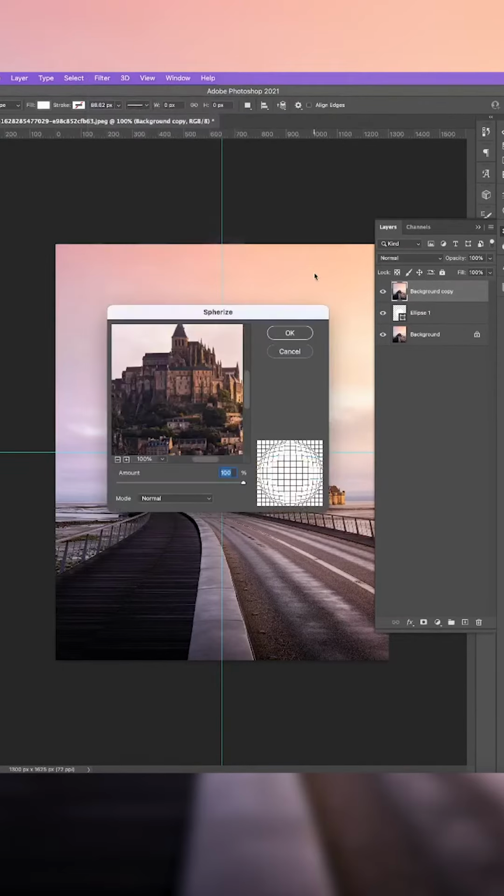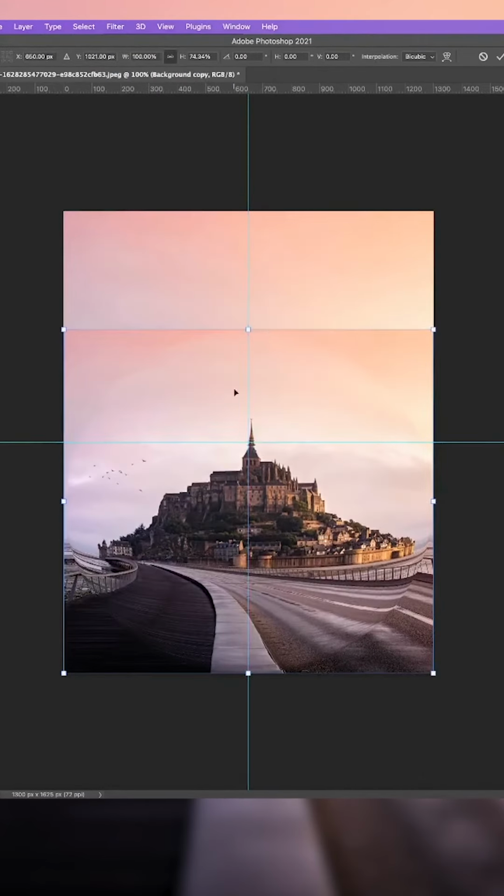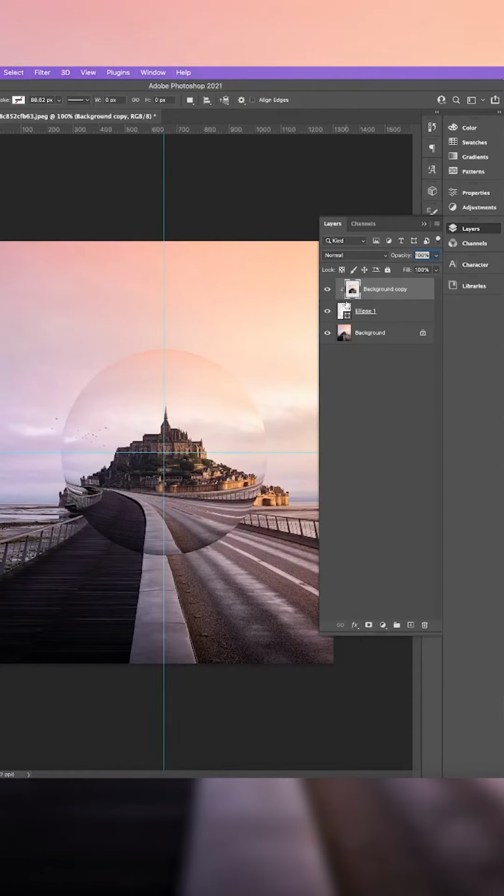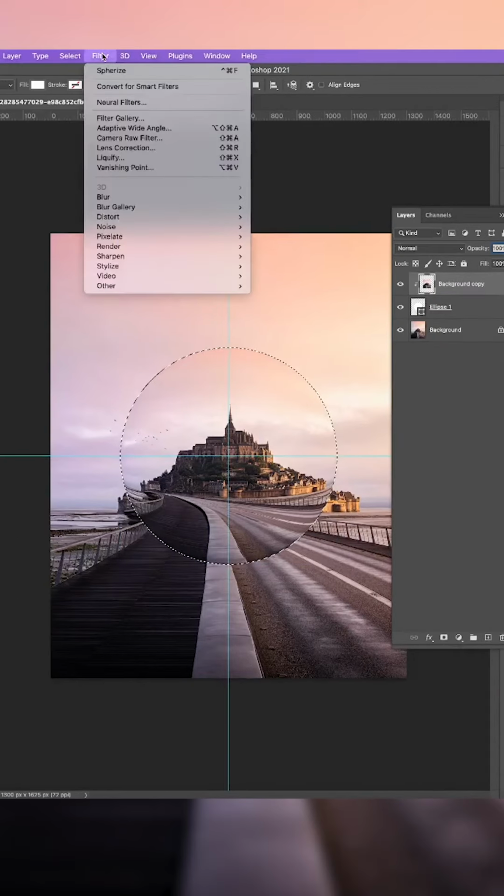Go to Filter, Distort, Spherize, drag to 100% and select OK. Press Command and T on Mac to select your image and drag in line with the circle below. Hold Option key on Mac and click to create a clipping mask. Hold Command and click on the circle layer to make a selection, then click on the layer above.